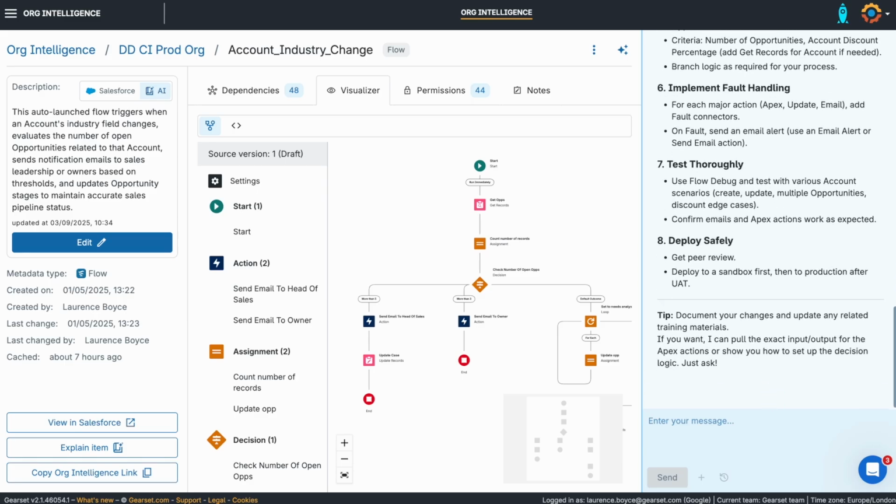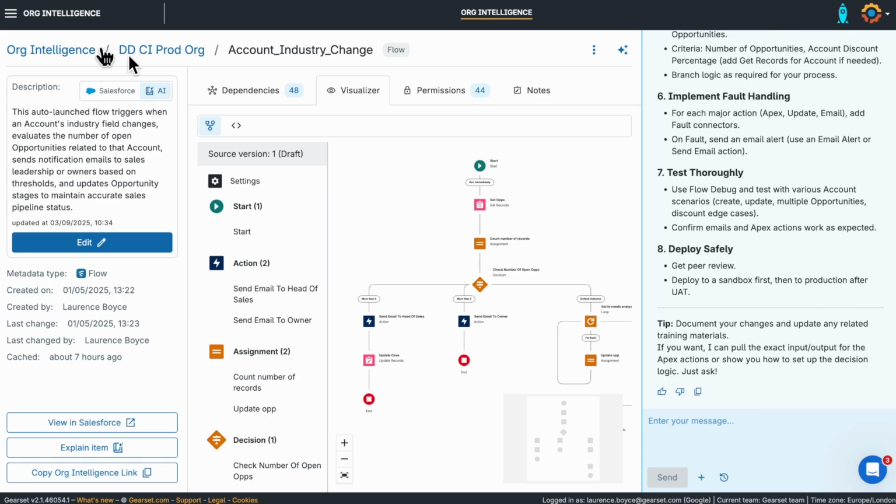So this is where there's immense power of combining deep org awareness with Gearset's expert understanding of Salesforce metadata. I can now go ahead with the confidence to implement these changes, safe in the knowledge that I'm not going to be impacting any process unexpectedly.